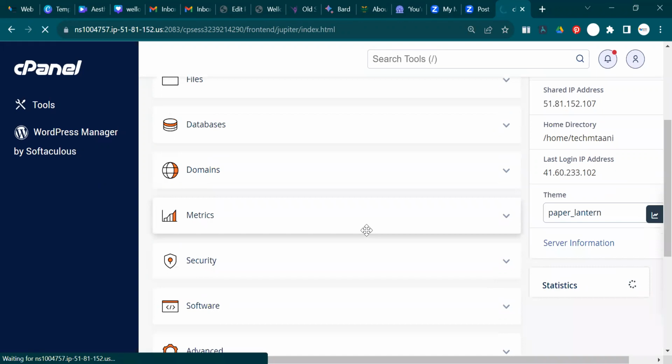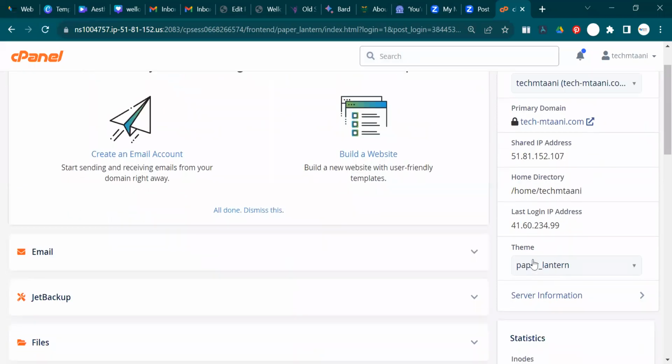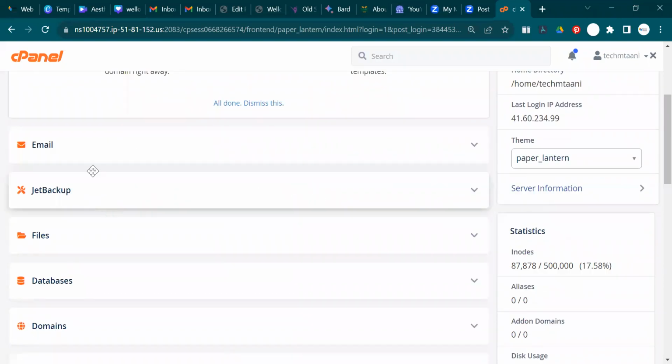Just a minute, you will see it change. So the version that it will change to is the normal one that people are used to. Jupyter is the new version of cPanel. So you see, it is the same cPanel, but with a different design now because I've changed the version. There are only two versions. So now you can see it is the same.